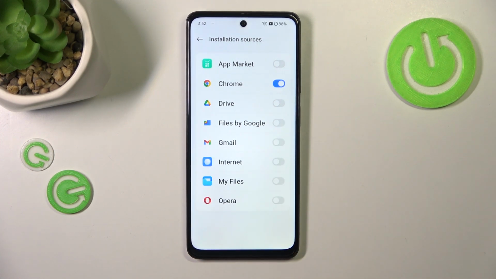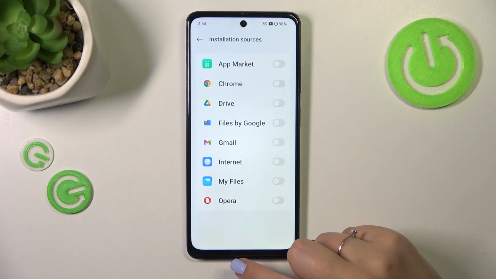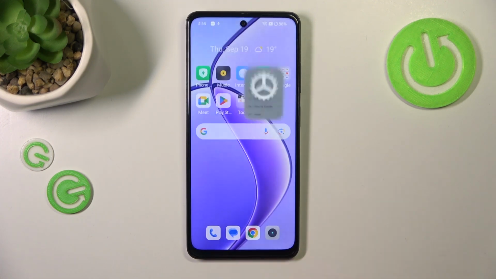So let's simply tap on allowed, and from now on you can download content from Chrome. Of course it works the same with all other apps, and if you want, you can always remove previously granted permissions. Just tap on the switcher, and from now on Chrome is not allowed to install anything.